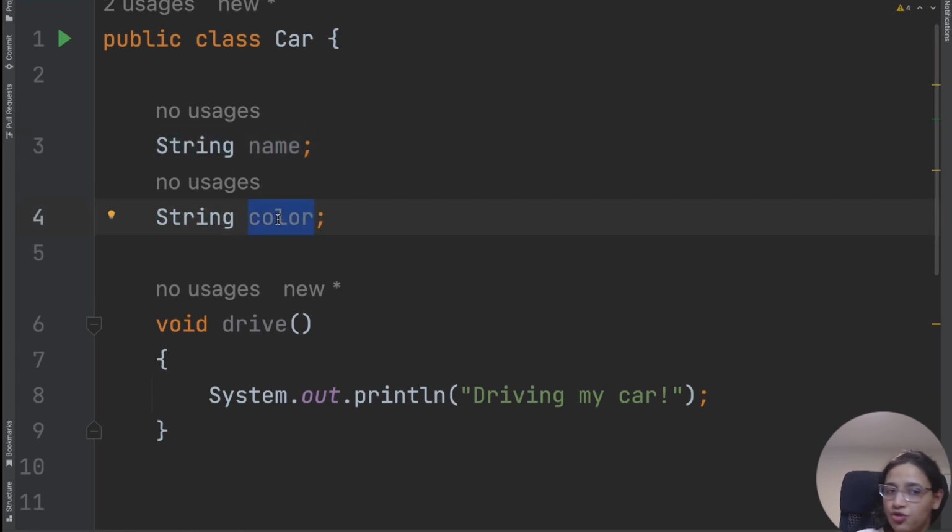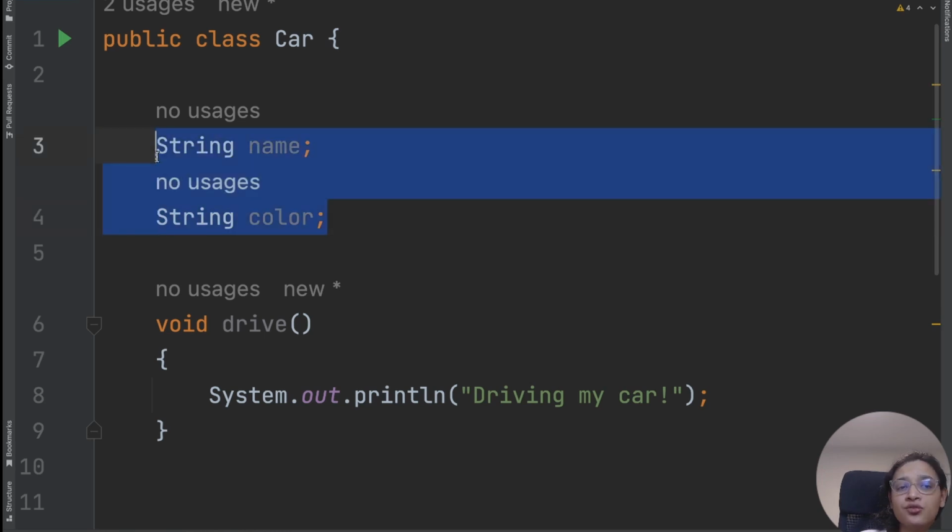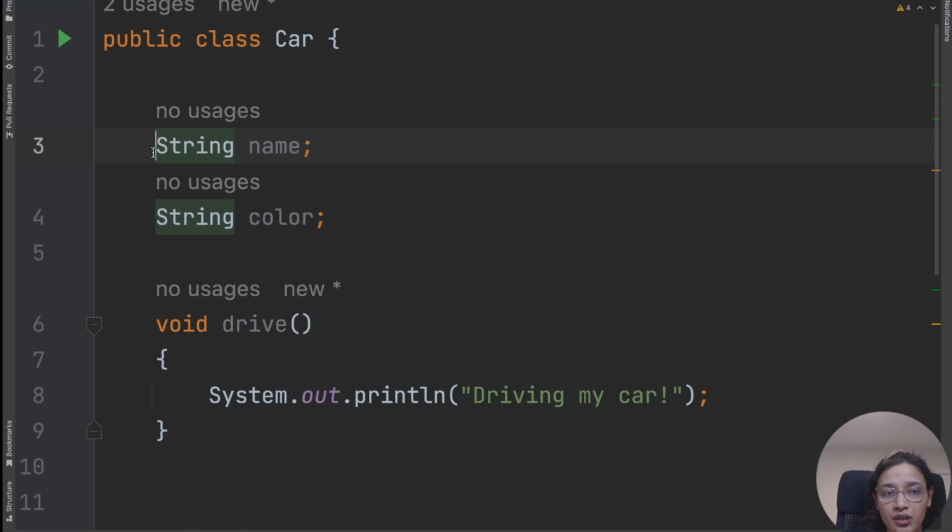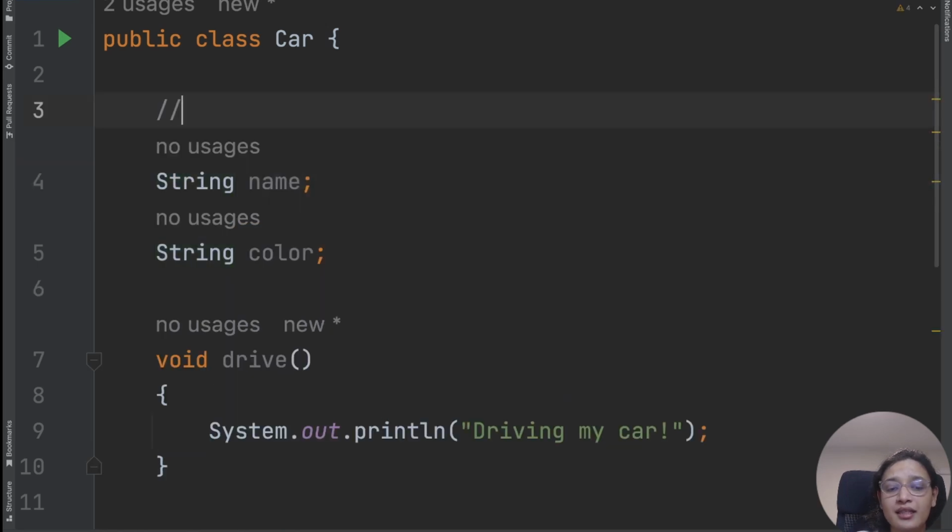Color is again of data type string. So these two are nothing but the properties of the class. In other words, these are data members of my class. The reason I'm calling them data members, so let me write that word here, is data members of my class. And it makes sense, right?